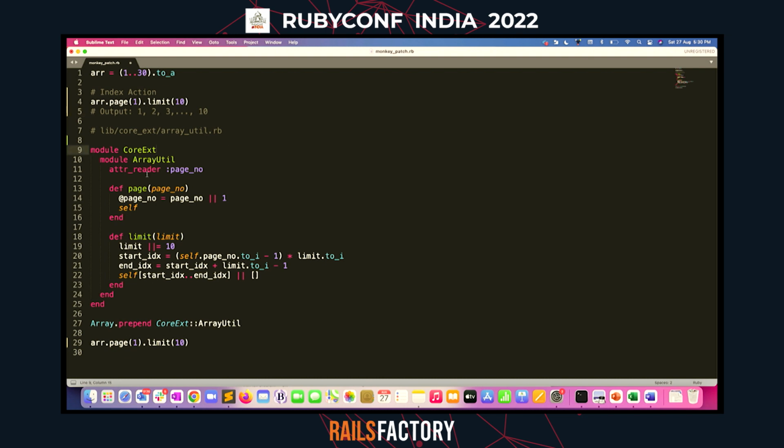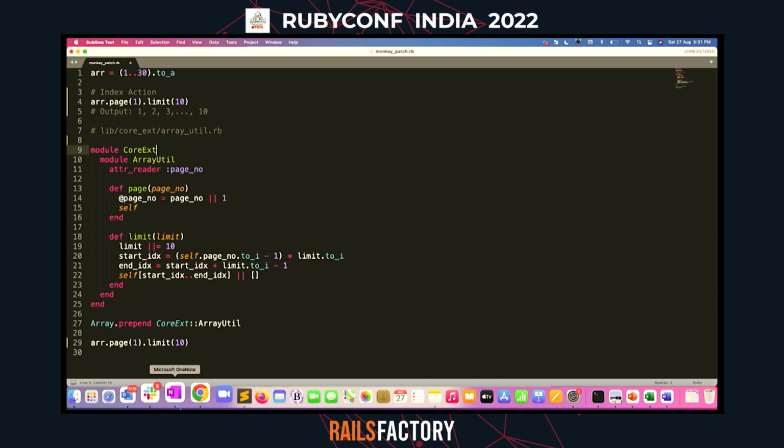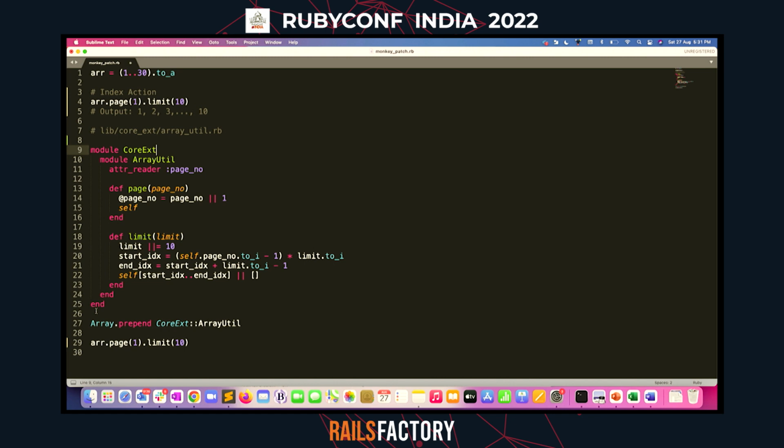because I don't have a method called page in the Ruby Array class. So here I'm creating a module which is a core extension, some utility function where I'm returning a page and limit method, and I'm prepending this module to the actual Array class, which is the Ruby Array class. And then I'm calling the same one.